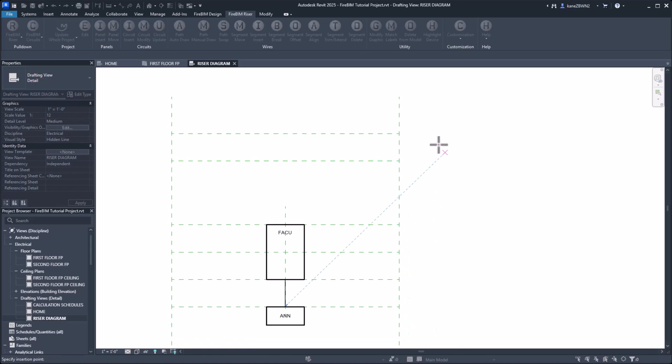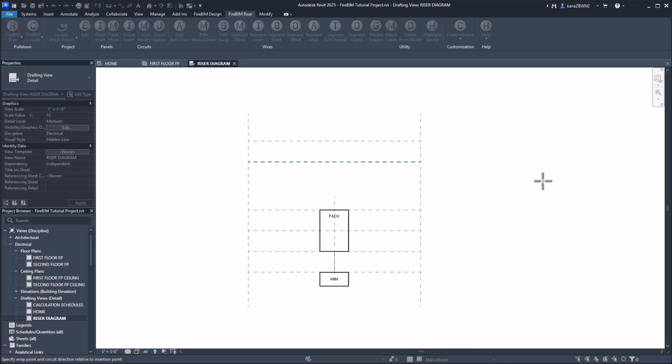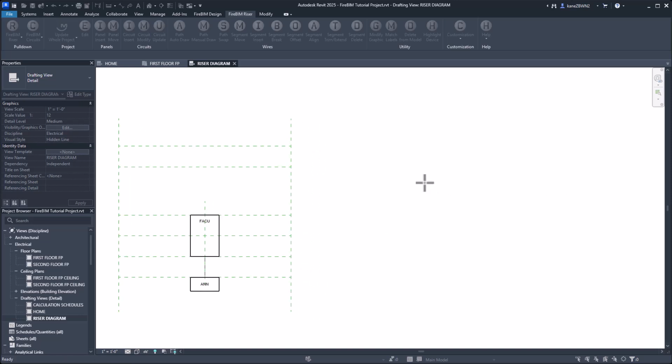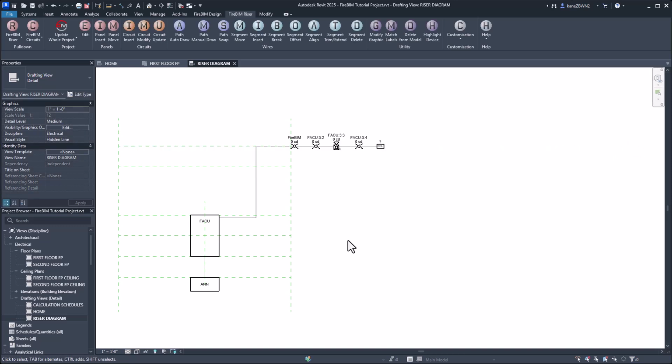And because circuit 3 is on the second floor, I'll insert it up here and to the right. It will then ask for a second point, which will determine whether the devices are inserted to the left or to the right of that first point. The exact spot you specify also determines where the edge of the diagram is for that vertical wrapping I mentioned earlier. Select a spot way off here to the side. And there's our circuit with the devices on that circuit.